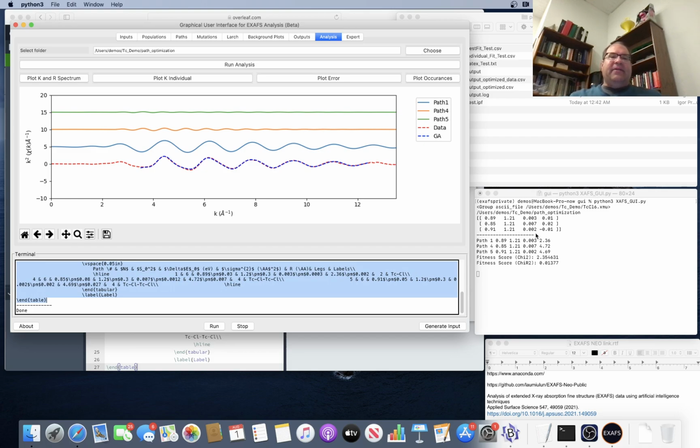But this allows us to determine which paths strongly contribute. So if I were doing an experiment where I was watching something convert and form TCCL6, and I was trying to analyze the data as a function of time, I would make sure I only wanted to use these 3 paths in the data, because these are the ones that contribute strongly to the TCCL6.